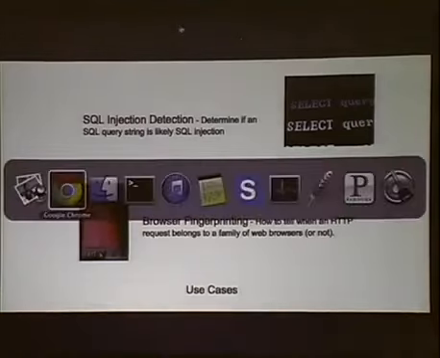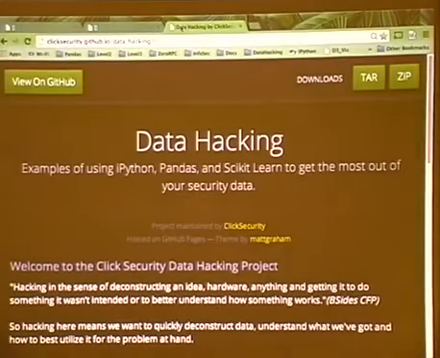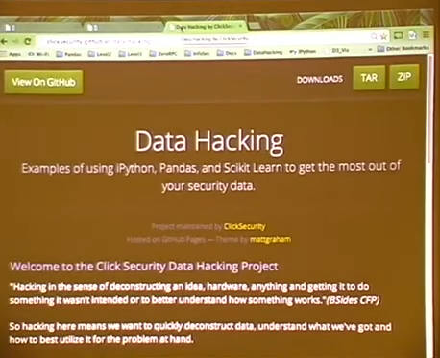All right, so this is just a brief look at what the data hacking page looks like on GitHub. So we've got everything up there.